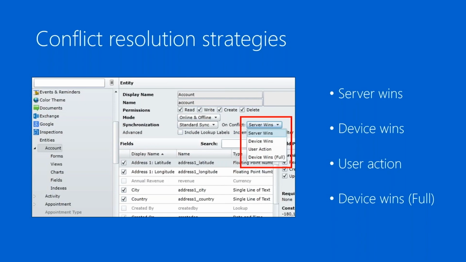This depends on the conflict resolution strategy. This is something you set in the Woodford configuration tool. You go onto the entity of your choice, select this on conflict option, and there you have 4 possibilities. Server wins, which means that the user will see no error, but automatically the server-side record is taken and is overriding the mobile record. The device wins means that the mobile record is sent to the server and overrides the server version of the record.